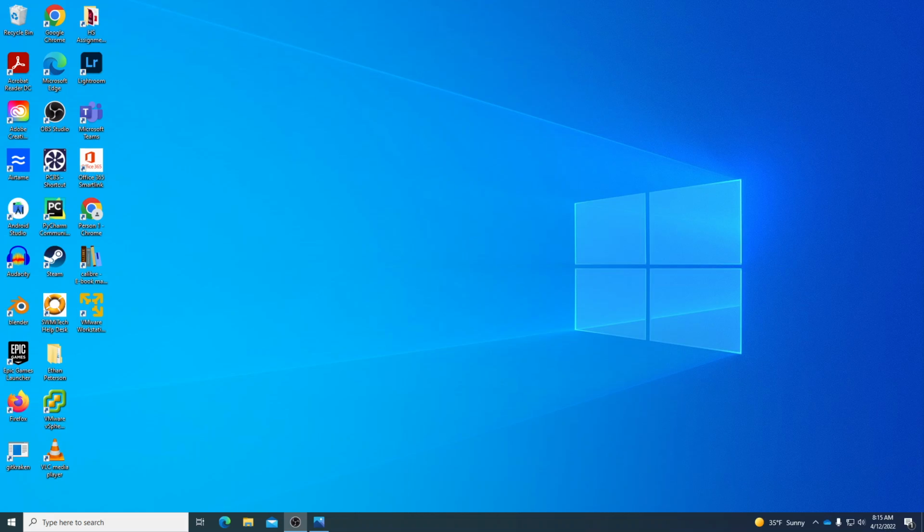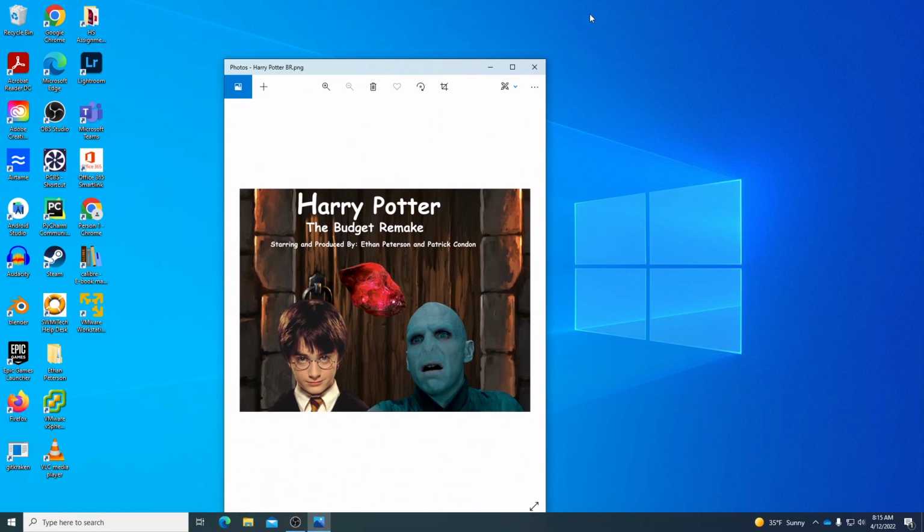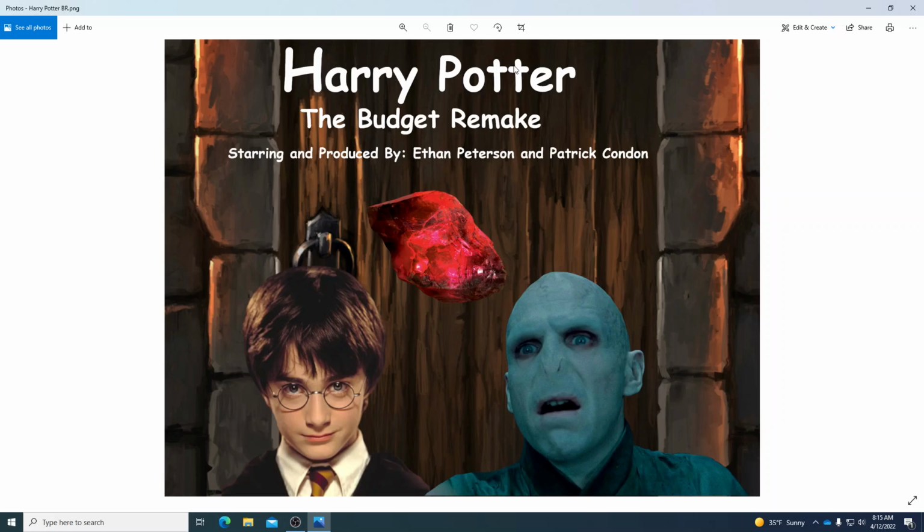Hey, I'm Ethan Peterson. I'm taking an Intro to Computer Science class, and recently we made a mock movie poster, or a collage. To show you the final result of the collage, here's what it looks like. It's based off of Harry Potter, and we're going to make a sort of humorous budget remake version of it.